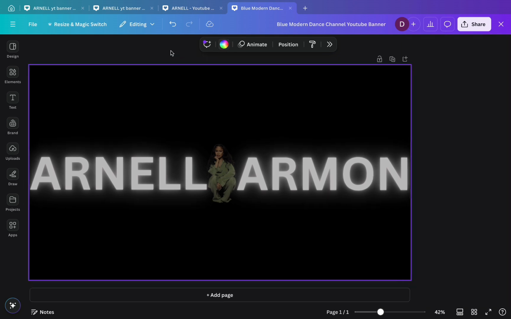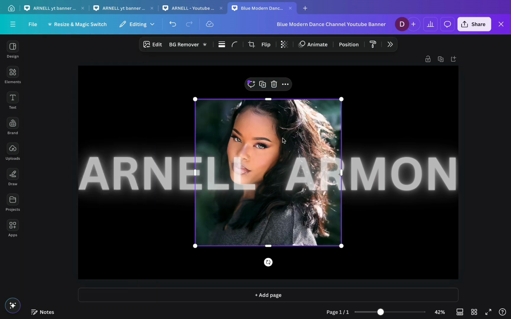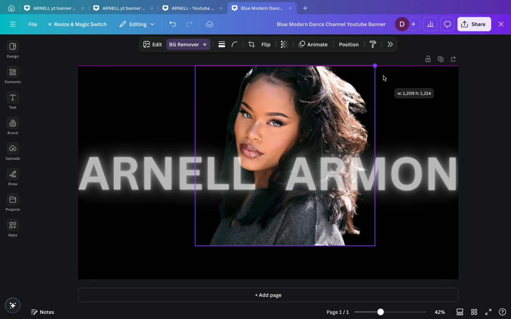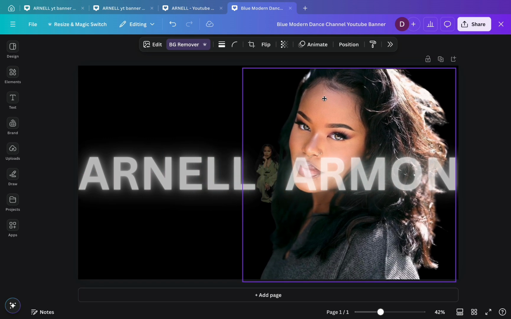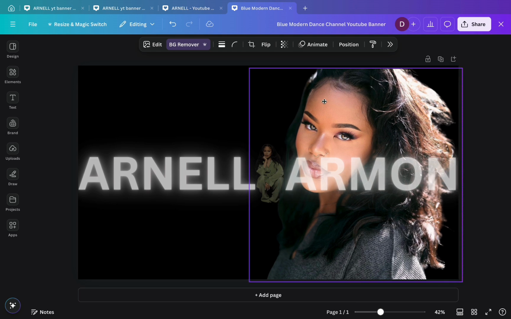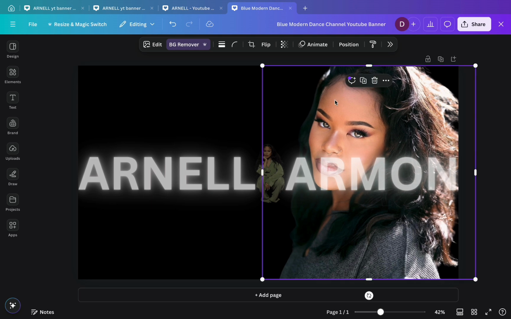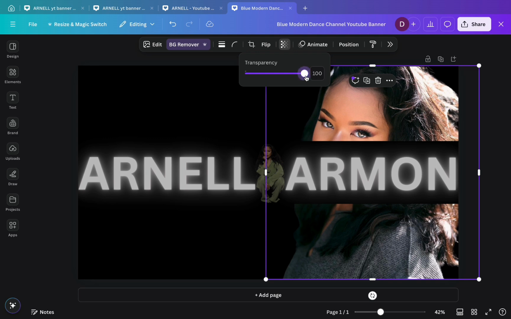I'm going to change the background to black as well. And I'm going to go ahead and add the background pictures. Remove background, blow it up. Going to send this to the right. Going to click position, sending it all the way to the back, to the back, to the back. And going to fade it to 14%.